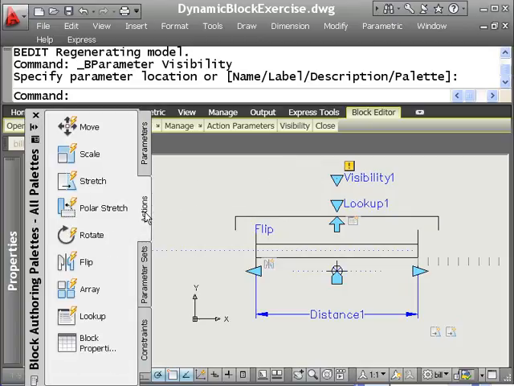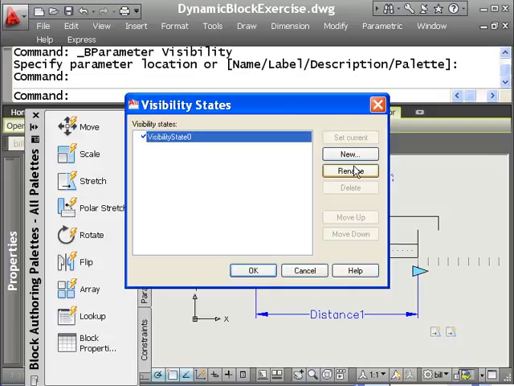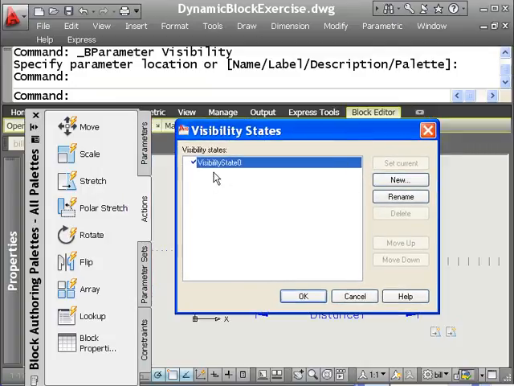We go over to actions. You look up and down. You don't see any actual visibility state under actions here. Double click on the visibility state though, and it opens up the visibility states dialog box. And what we're going to do is rename the first one. We'll call the first one projected. For the projected, well, let's call it projected sill.